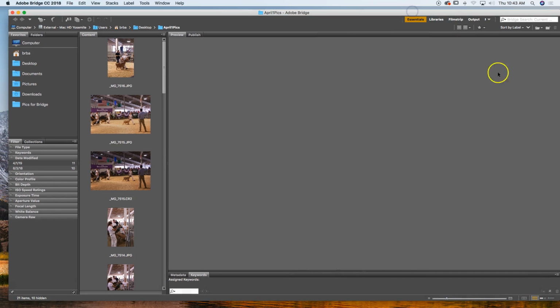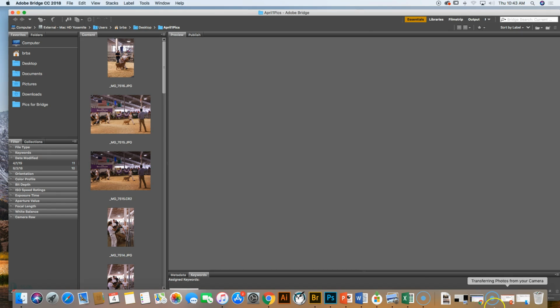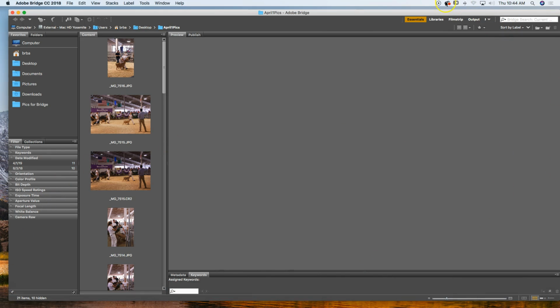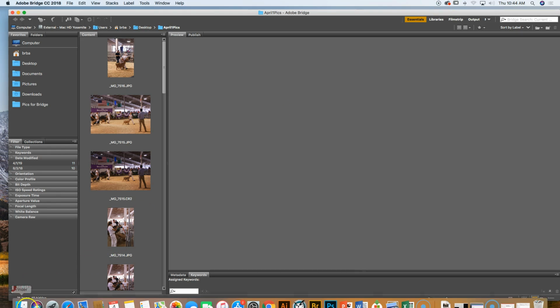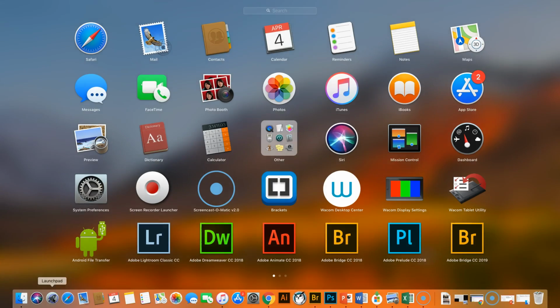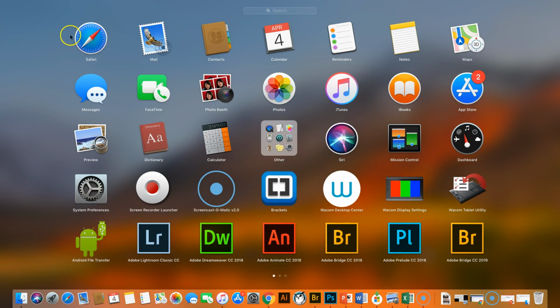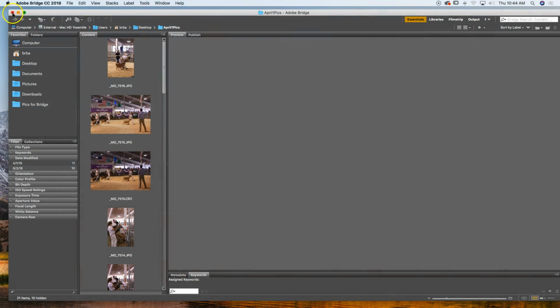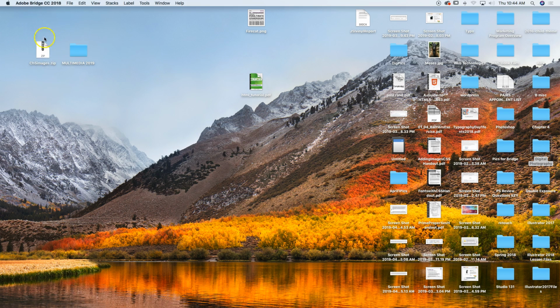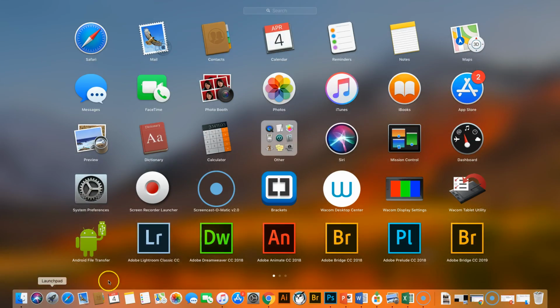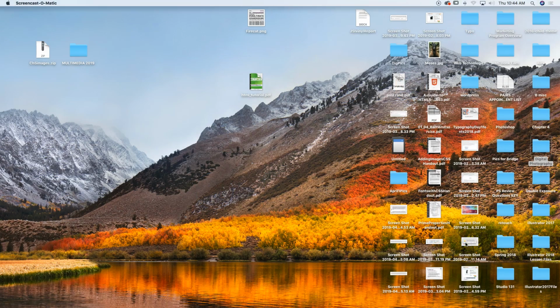Okay, so if Bridge doesn't launch on its own, I want you to go ahead and launch Bridge. You can go up to your Adobe icon at the top and launch it from there, or you can come down to the launch pad down here and just scroll left or right until you find Bridge 2019, and then go ahead and open that. Bridge extension effects 16 has been added to Bridge. So plug your camera card in.